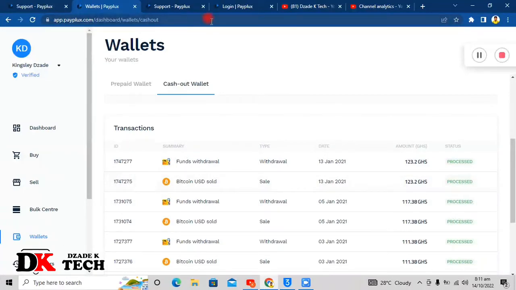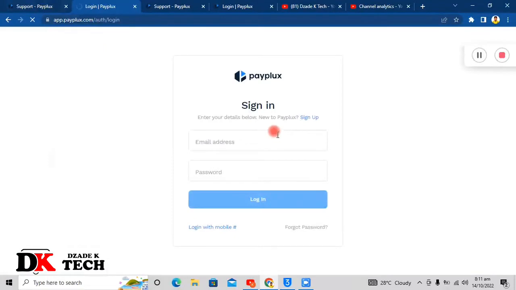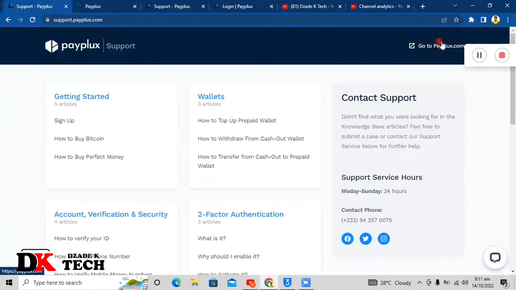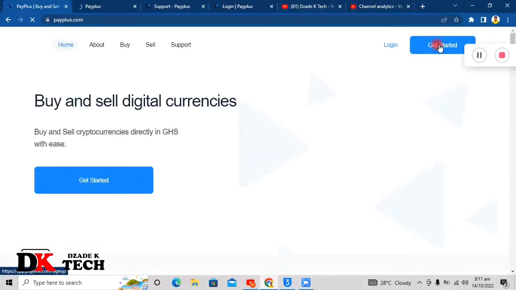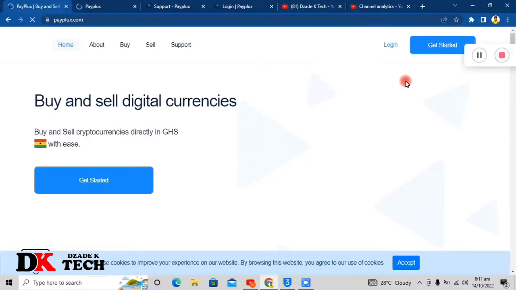To sign up for this website, all you need to do is go to the official website. The link to this website will be placed in the description. So visit my description, click the link, and it will take you to this website. They are very reliable, as I said earlier. You don't have to worry about any scam acts. Sorry for the background noise though.